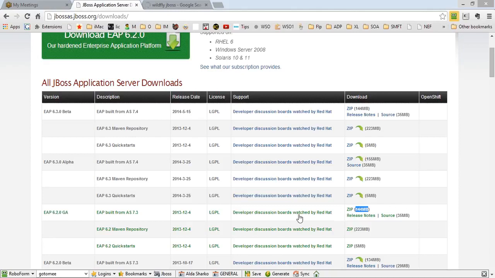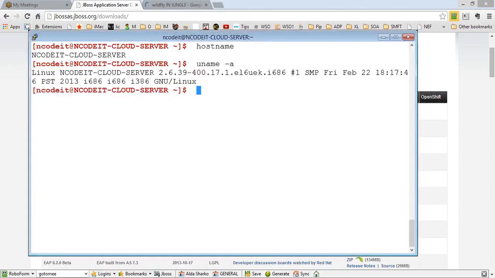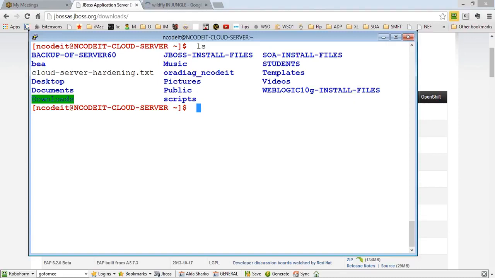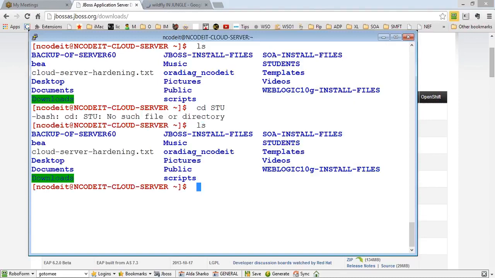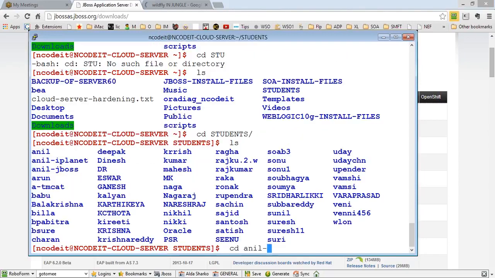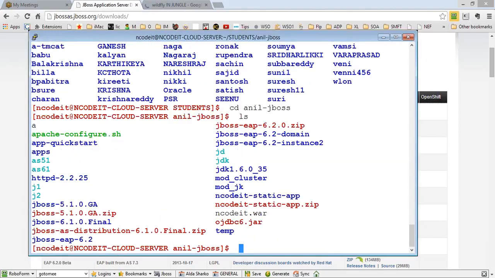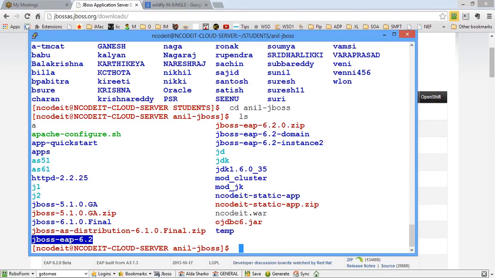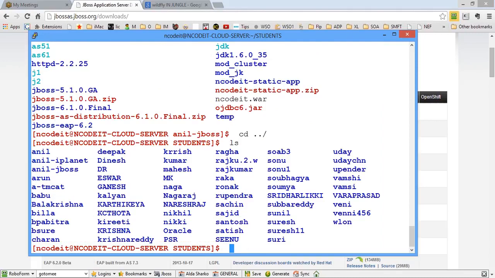Alright, now once you download it, this is a zip file, that's what you download. So once you download it, this is what you'll get. Let's say we go into students, JBoss EAP 6.2.0.zip. This is the file you will download. So I'm going to copy it into another location.